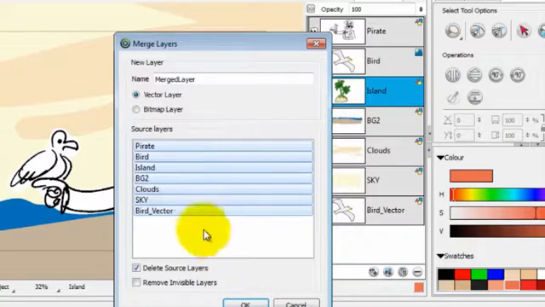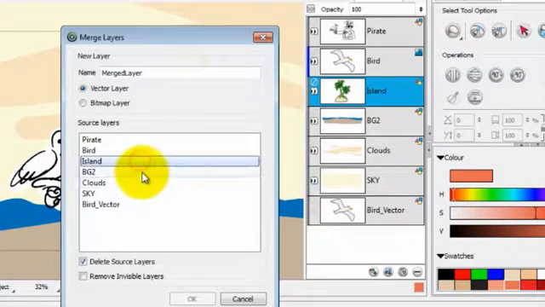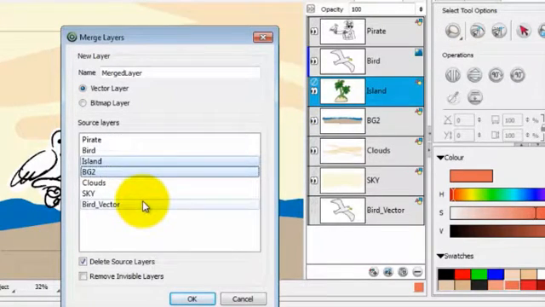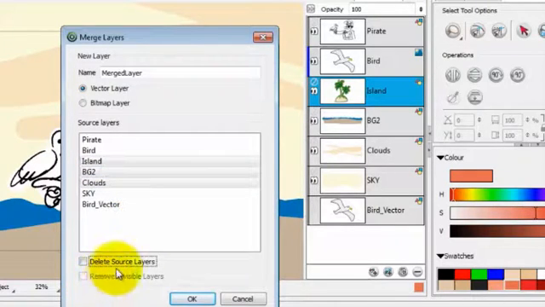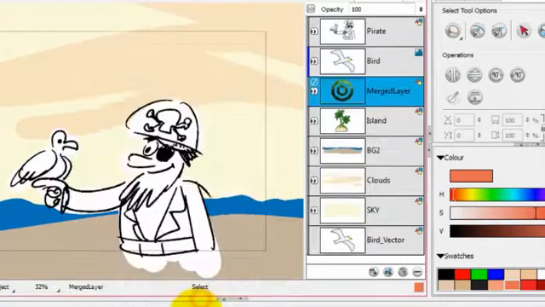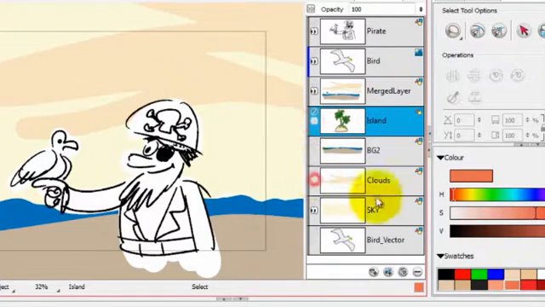All right, so now everything is selected. I'm going to deselect everything. I'm going to go and select Island, BG2, and Clouds, and I'm going to uncheck delete source layers and press OK. And when I do, I get a new merged layer, but all my old layers are still there in case I want to turn them off and just keep them around for safekeeping.